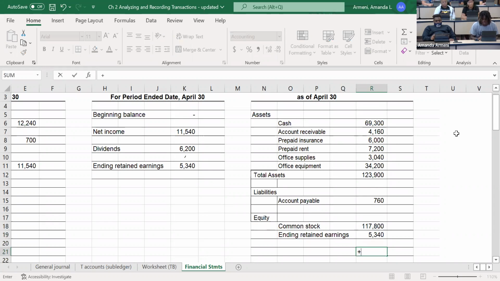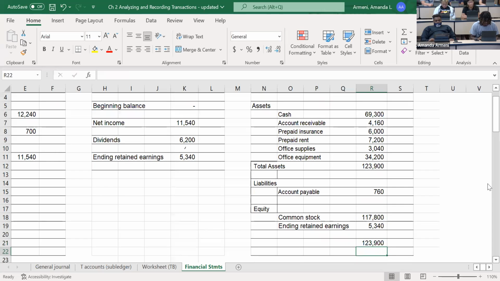If I add liabilities plus common stock plus ending retained earnings, so I'm just adding them all together, I should get $123,900, which means my accounting equation balances. My assets equal my liabilities plus my equity.